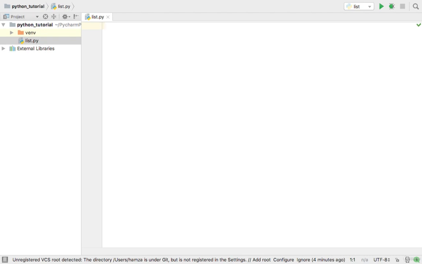Let's create our first list. To make a list, we require two square brackets. Then we can write all elements inside of these brackets. Let's suppose our first element is 1, second is 2, and third is 3. To store this list, I will make a variable. I can name it first list.